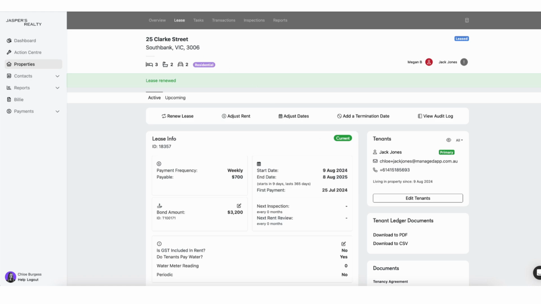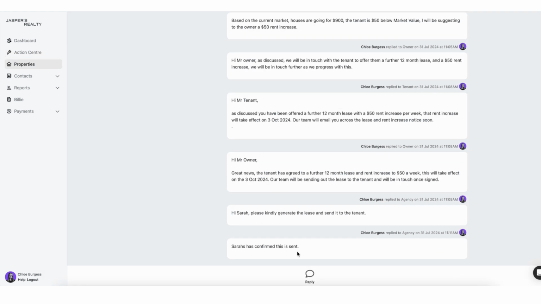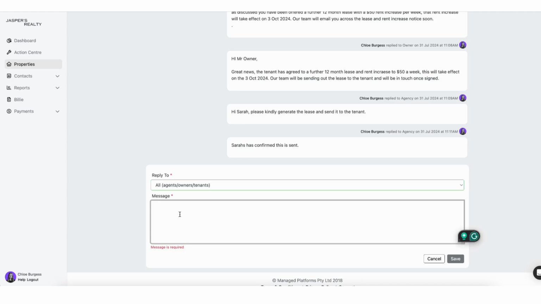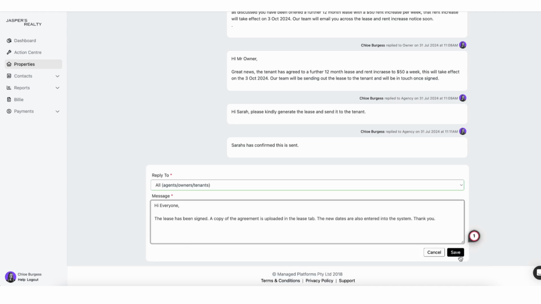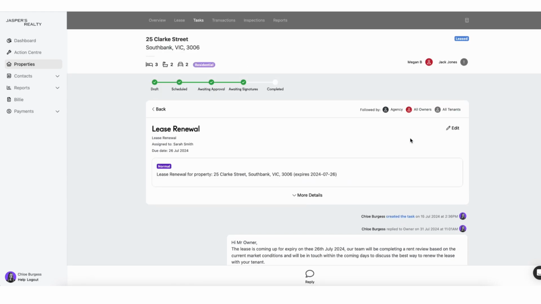And then the final step that I would do if this was me in that situation is go back to that lease task, click reply to all, and let them know that this has been finalized. Perfect. So I've sent that final message. This is all completed. Last thing I want to go and do is make sure that I have completed my lease renewal task.